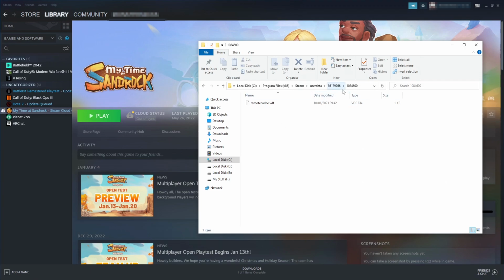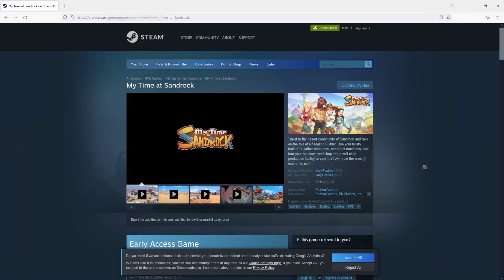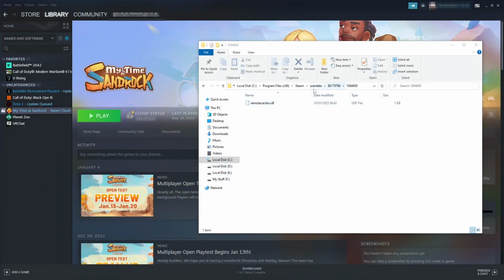If you look at the address, you might be thinking, why is it just a load of different random numbers? How did I figure out that this is the correct folder for My Time at Sandrock? To find out the numbers that you need to use for the game that you're currently having cloud syncing issues with, you can open up your web browser, go to Steam and search for the game. Once you've found the game, up in the address bar, you will notice the numbers. And as you can see here, it says 1084600. So that is the My Time at Sandrock number that I needed to use in the userdata folder.